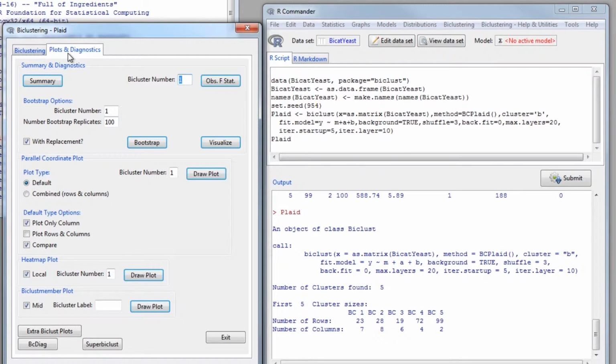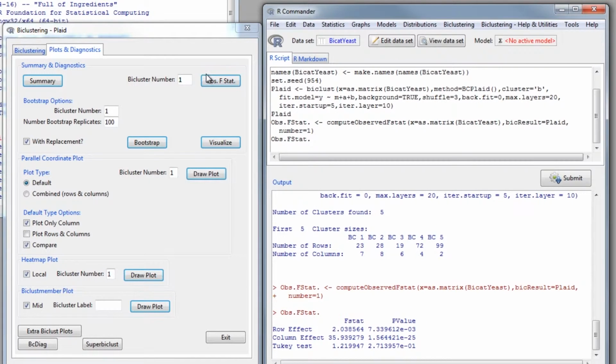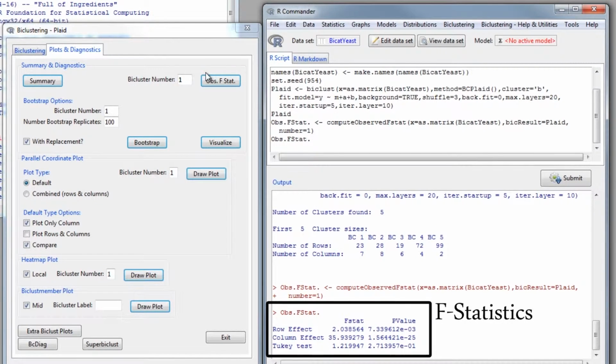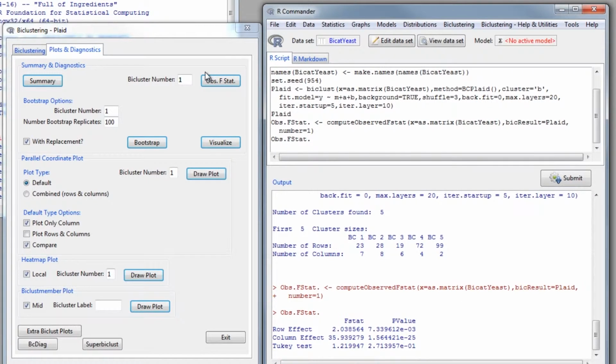For example, to start with, we could ask for the F statistics of the first bicluster. This gives us the F statistics and the p-values of the row and column effects, as well as the Tukey test. After this, we could also bootstrap these first two F statistics for the same bicluster and even visualize this.